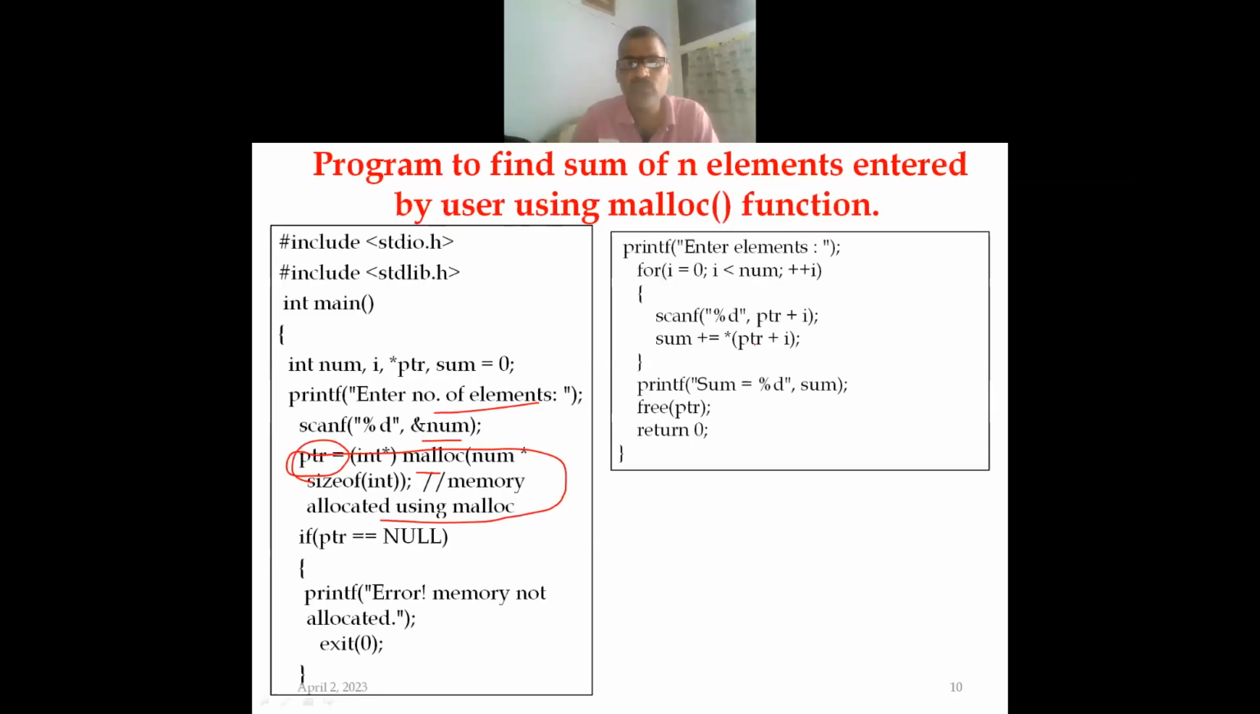Fine. By making use of ptr plus i, enclosed within a for loop, we can read the elements and then we can calculate the sum, and that sum you can print. After that you can free that memory by making use of free of ptr. So this is an example program which makes use of the malloc function.